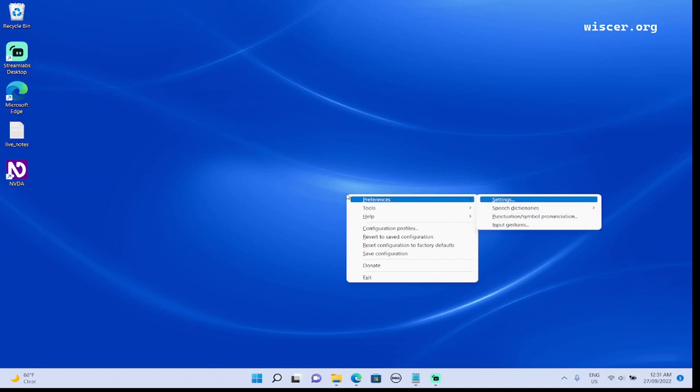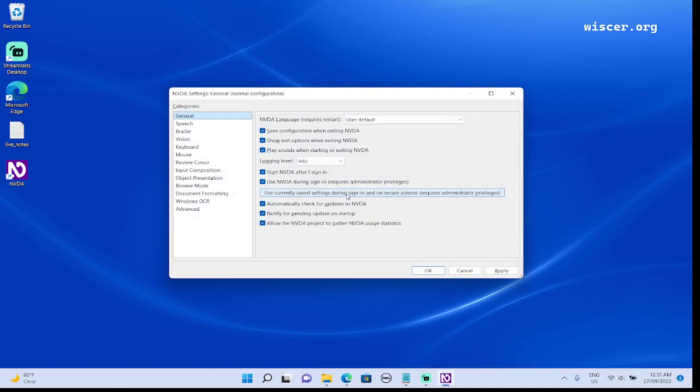Now press enter. NVDA settings (normal configuration) dialog, categories list, General 1 of 13. Stop. I press Control to stop. The settings window now appears. The window has two main parts. The first part is the list of the settings, and the other part is the detail of the selected item. We are now on the first item of the list of settings.